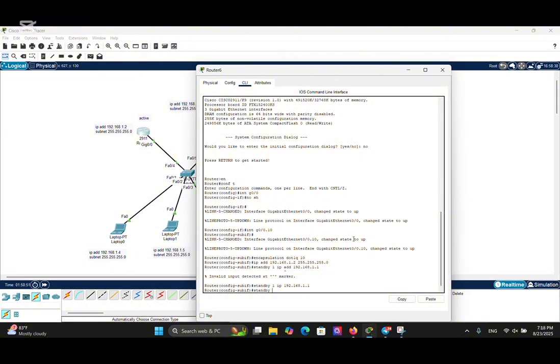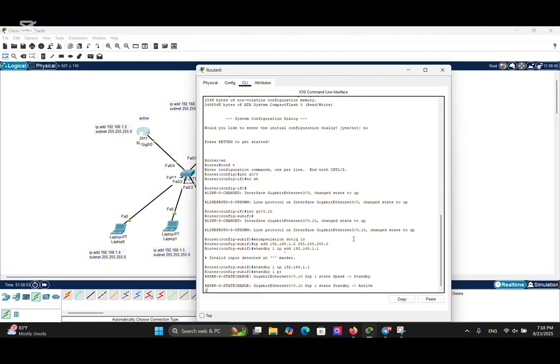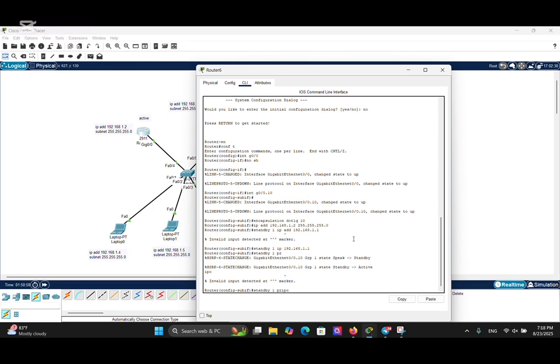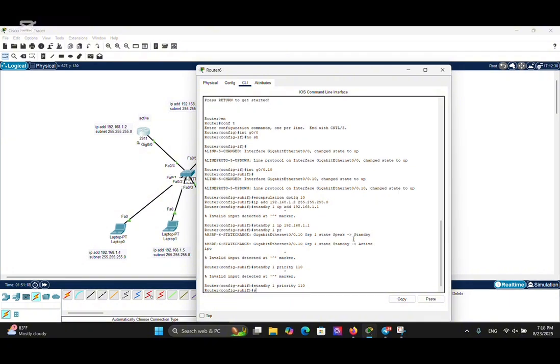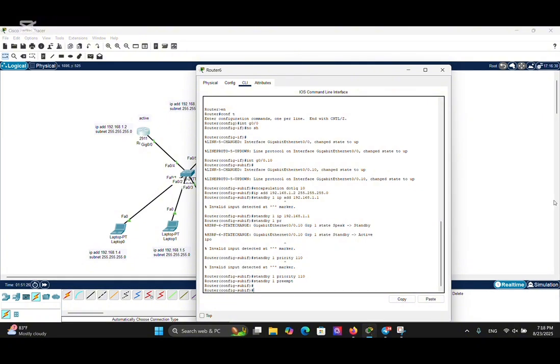So here I will give it priority 110. Standby 1 priority 110, and we use the command standby 1 preempt. Okay, that's it for the active router.